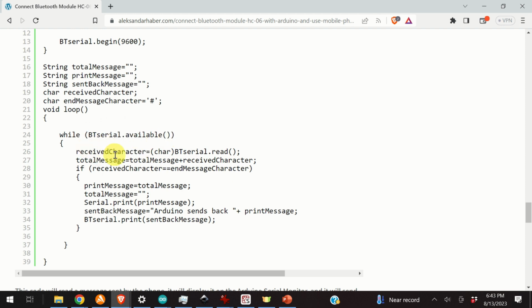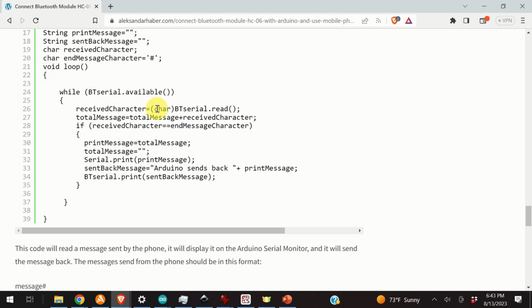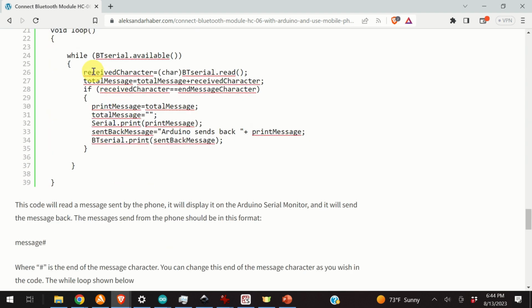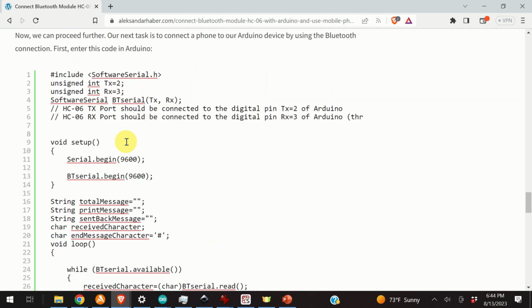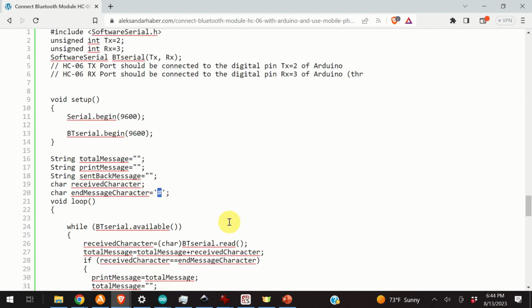And we step in. The message consists of a series of characters, and we read the first character and we store it in this variable, received character. Then, note over here that we define the string total message and we initialize it as an empty string. Then we add this character to this string. The string can be seen as a buffer or as an array of characters, and we add the first character. Now, we test if our character is equal to the end of message character, and the end of message character is this pound key given over here.